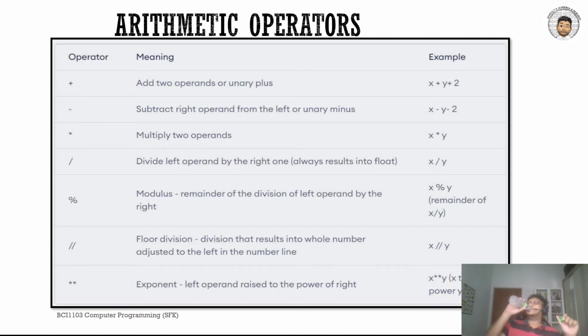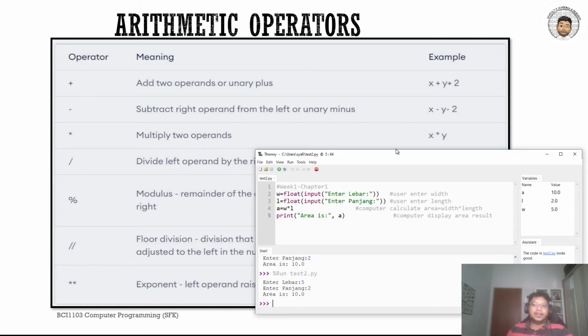Maybe the percentage of remainder of X or Y. We call it modulus there, not percentage. The symbol is percent, but it's called modulus. Okay, anybody else can suggest anything? Okay, so nobody. Let's write a simple code here.